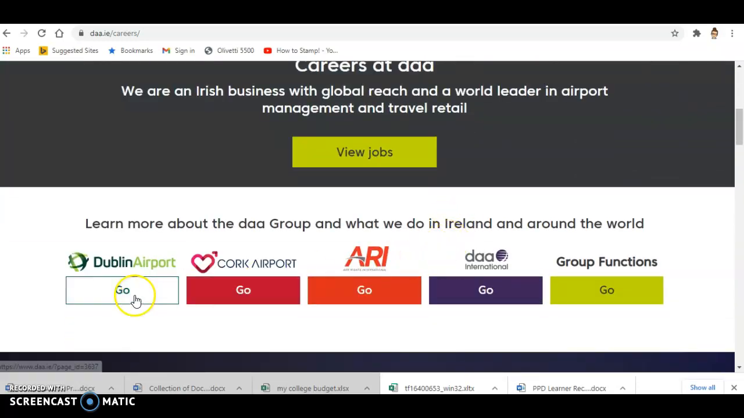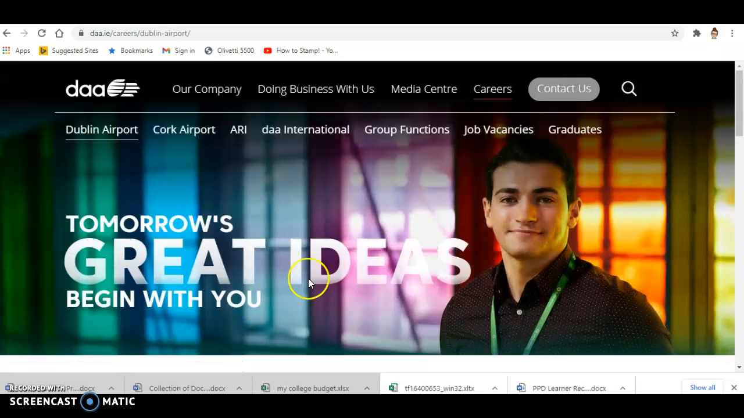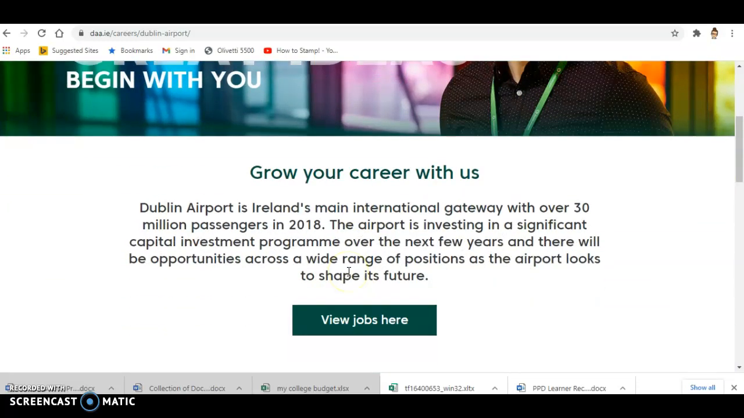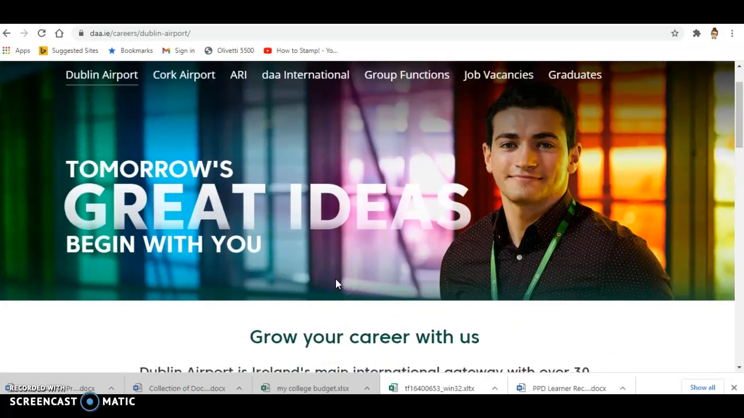You could click on, if we go to the Dublin Airport one, and learn a little bit more about what they do and how you can grow your career. So often some jobs will have an actual pathway, from entry level to management, and how you get there, and typically how long it takes to become a manager there.